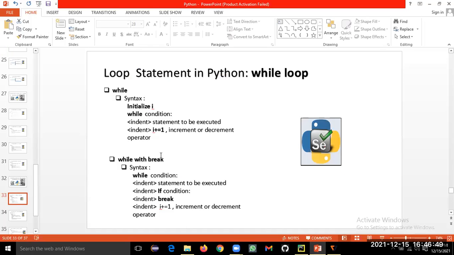Now in Python, we can use the break statement inside the while loop. So what is the syntax of it? It will check the condition. It will go inside. And if we want to stop, let's say I want to print 3 numbers, but as soon as I found that value of i is 2, I want to stop.